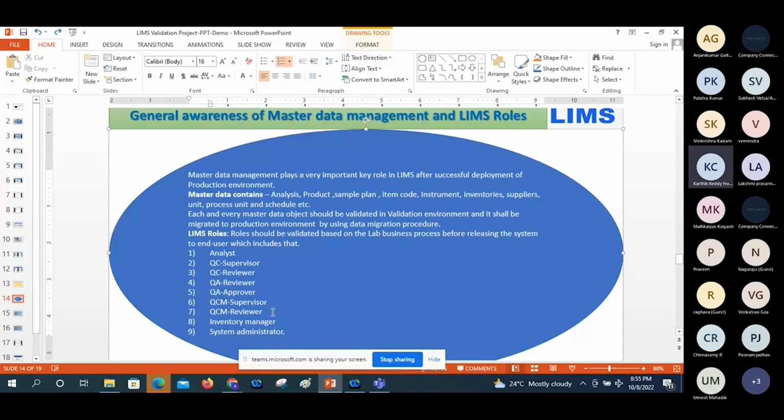We need to assign those function privileges as part of the business process, like in the quality control laboratory. For example, an analyst can perform the sampling and result entry; those types of function privileges we can assign to the analyst. The QC supervisor can do the receiving of the samples and he can do the work allocation to the analyst.